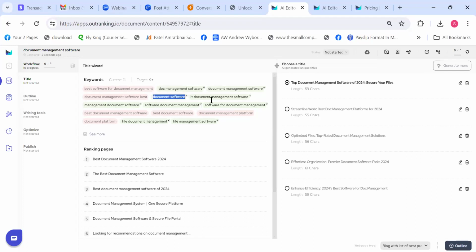The ones you see in green are already targeted, and the ones in red, you're not targeting. The target is a minimum of 9 keywords, and currently we have 11. So we are good to go. But if you want to add something, you can definitely do that. So let's say, top document management software of 2024, secure your files. Best is something that has been used multiple times, I can see. So rather than top, you can just put best here. And now you see you're targeting 15 keywords.